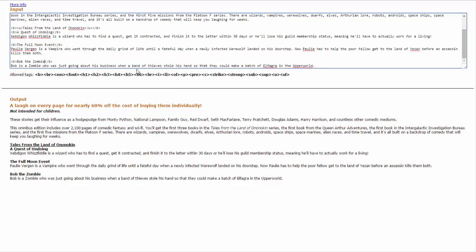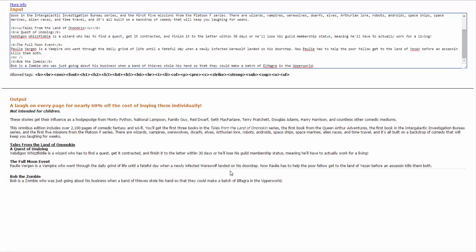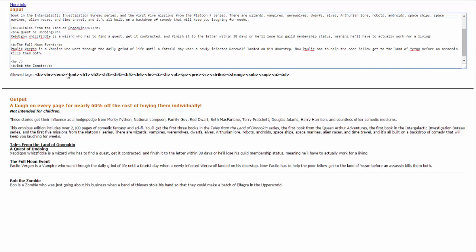So there are many other things you can do in here. For example, let's just say that before Bob the Zombie you wanted to have a line that runs all the way across the screen. Well, there's your line right there, and that was by using what's called a horizontal rule. So again, it's just something that is kind of like the BR that we talked about before. And maybe you want to make sure there's a good space between those two lines. That's how you would do that.